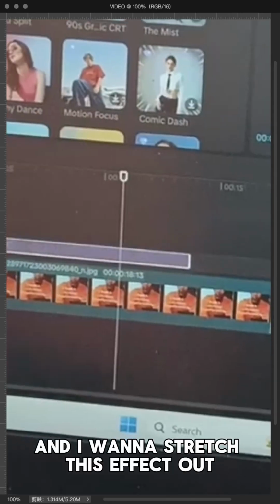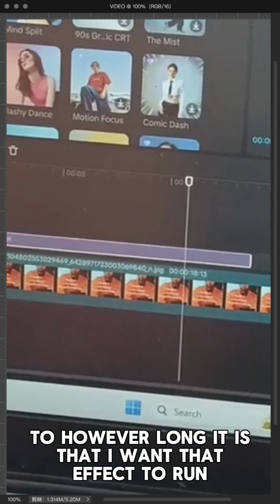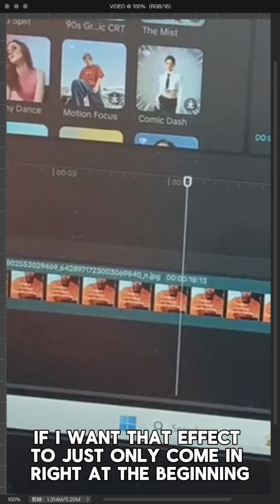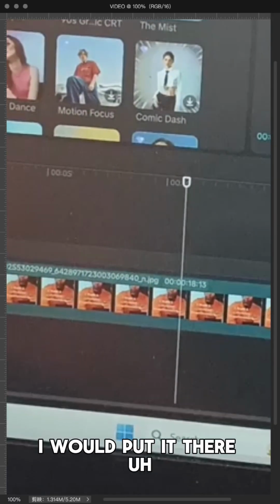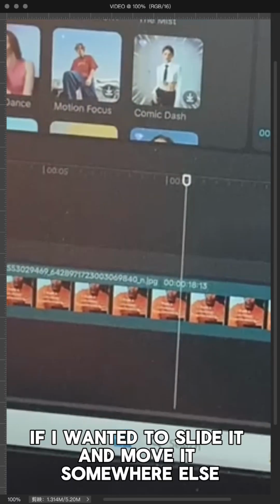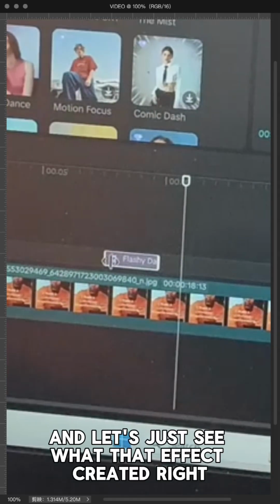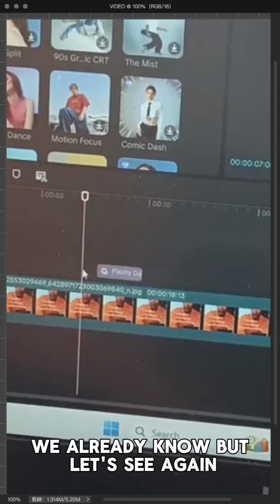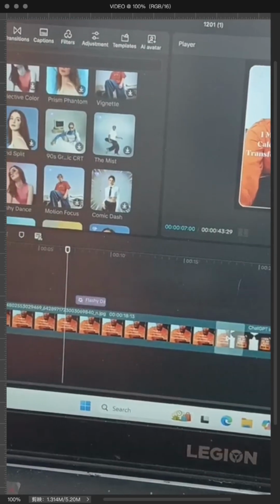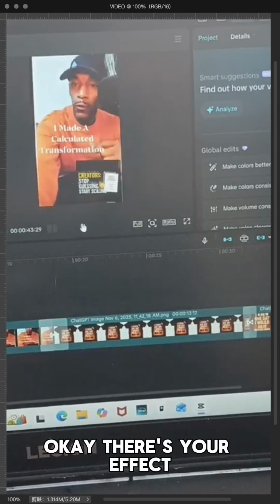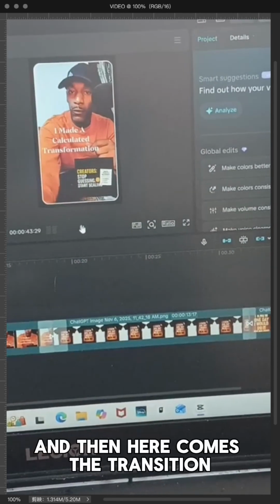Then I come up here and I want to stretch this effect out to however long I want that effect to run. If I want that effect to only come in right at the beginning, I would put it there. If I wanted to slide it and move it somewhere else, I would do that. And let's just see what that effect created, right? We already know, but let's see again. That's the effect. It's not long, as you can see. Okay, there's your effect. And then here comes the transition.